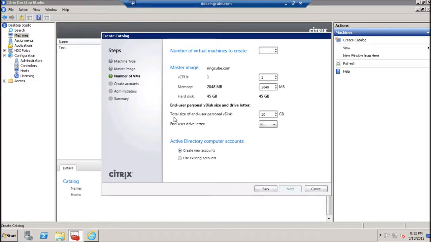One thing to note here is that this is the total size of the personal vDisk for each user. And really what we're telling MCS here to do is for each VM that it creates in the catalog, so for each of these two or three or four, however many I pick, each one will get a disk assigned to it that's of this size.